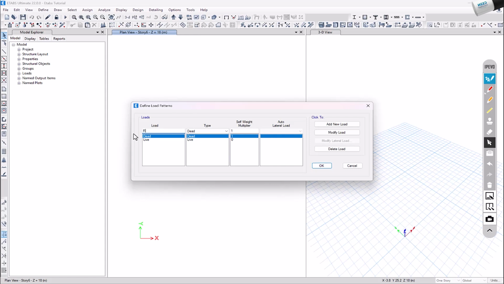So let's add floor cover. We will name it FC and we will make the type other, give it a value of 0, then add a new load. Load of walls, other, add a new one. As you can see, now we have the dead, live, floor, wall. So then we're defining load patterns.